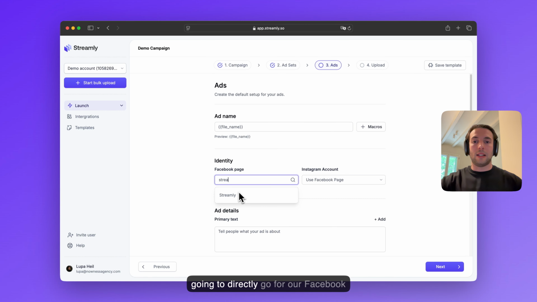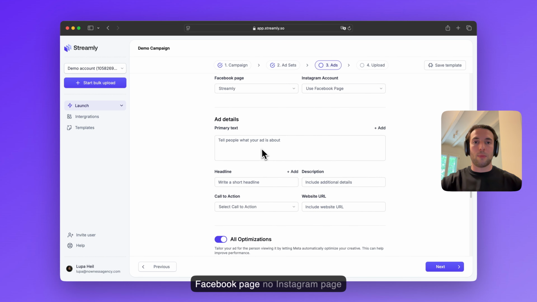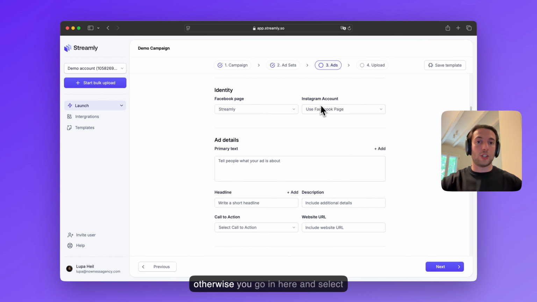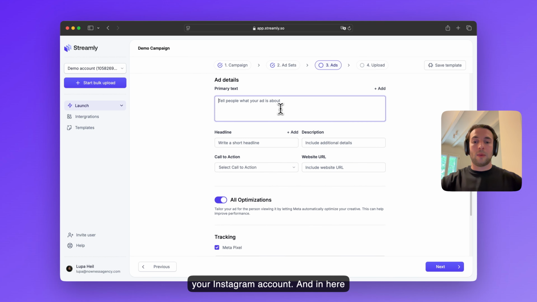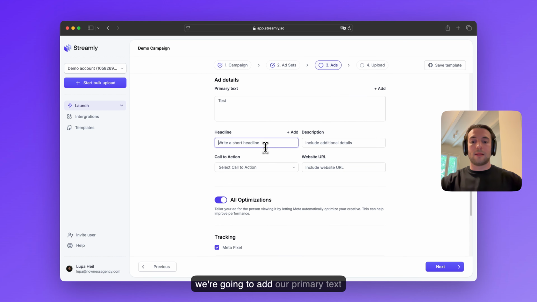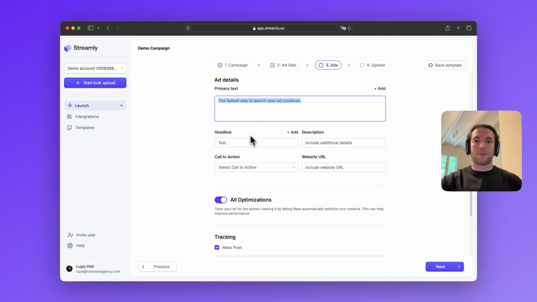In here, we're going to directly go for our Facebook page. And I just want to use the Facebook page, no Instagram page. But otherwise, you go in here and select your Instagram account. And in here, we're going to add our primary text. And what we just do is like the fastest way to launch your ad creatives.